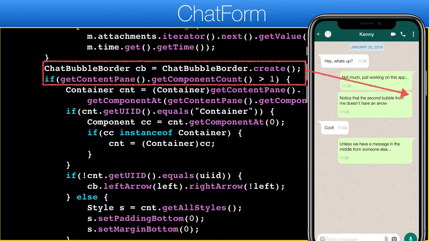However, we need to know whether the component should have an arrow or not. Notice that if we have two chat bubbles, one on top of the other from the same sender, the second bubble doesn't have an arrow. This is true for both sides of the conversation. However, if we have a message from someone else, then the arrow returns.